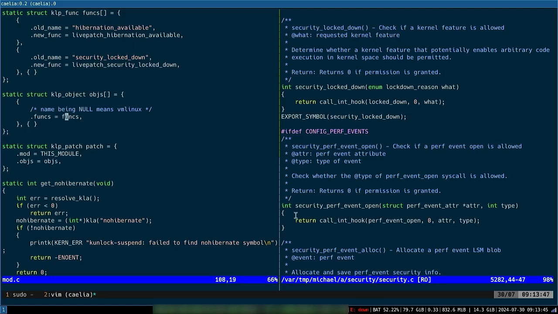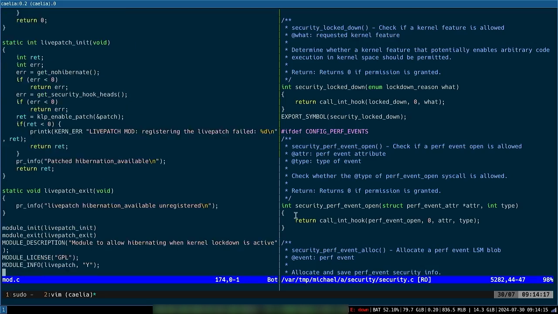It says, okay, we're going to patch these functions. Here's a pointer to the functions, and here's the functions struct. And we give it an old name. The old name is hibernation available. That's a string. And then we give it the actual function, live patch hibernation available, which is defined inside this C file. Same thing, security locks down. That's the function we're replacing. We're replacing it with the one that we wrote. Easy peasy. So that's enabled.